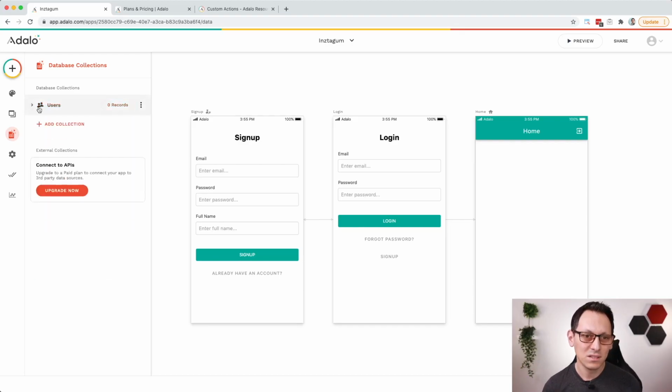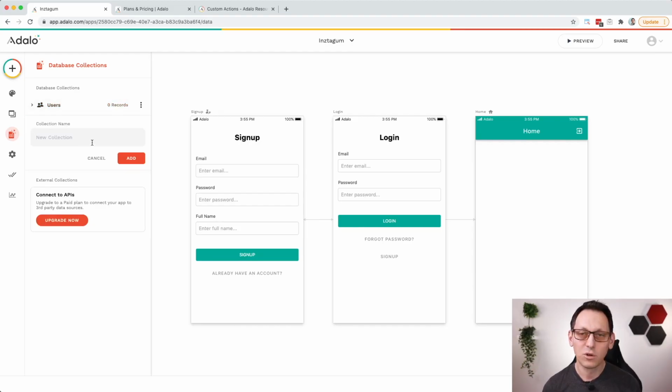Okay, I'm closing this and I'm creating a new collection for posts. So posts are the ones that we want to see in the stream. They have obviously an image, some kind of text description, and they belong to a user. So let's create that.